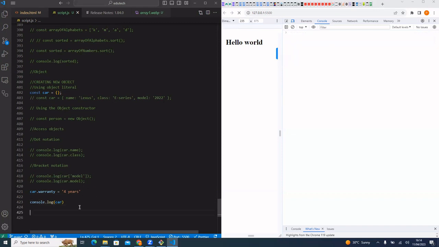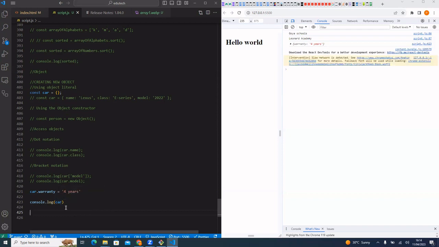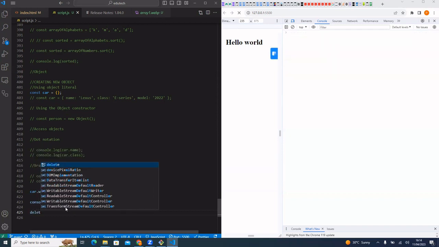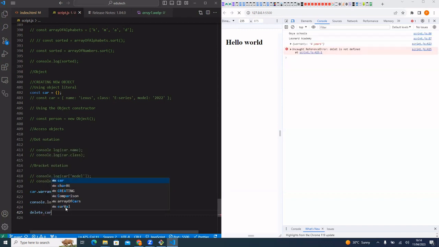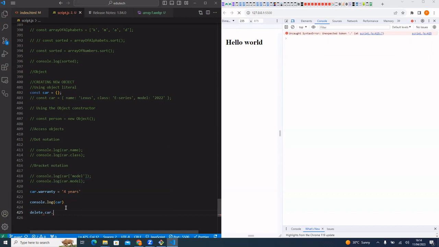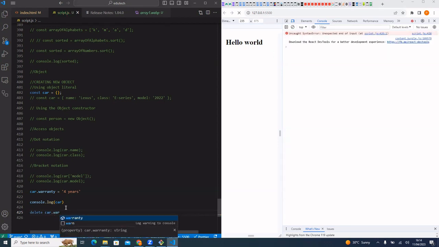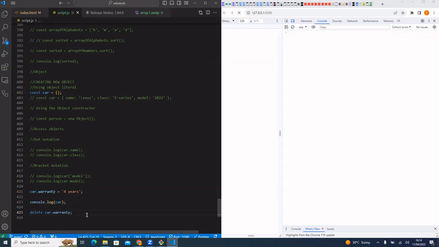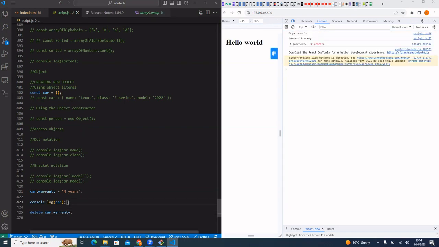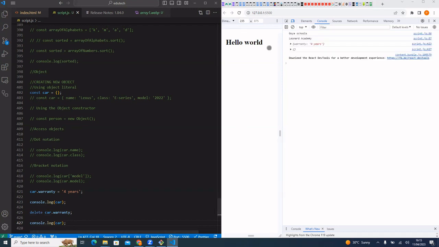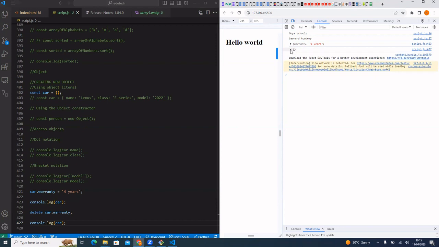After assigning it here, I go ahead and say delete car dot warranty. All right. So if I come back and console log my car now, it will return back to the empty object that I had initially, because I've deleted that property called warranty. So that's why you see an empty object here. It's empty, nothing inside of it. So these are the small operations.